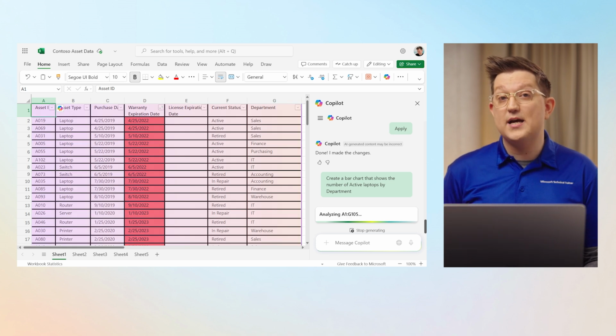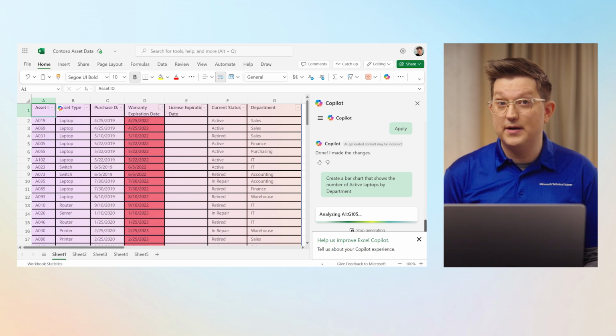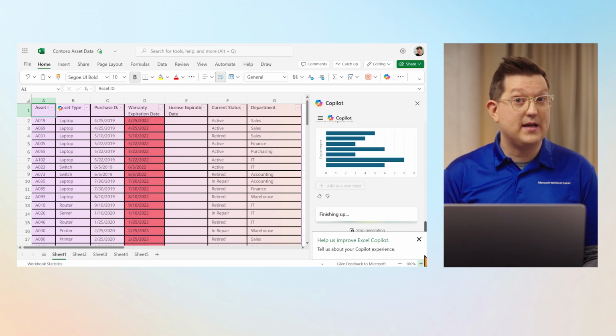In the Copilot sidebar, it is first going to generate the chart that we requested, in this case a bar chart, off in that side panel.